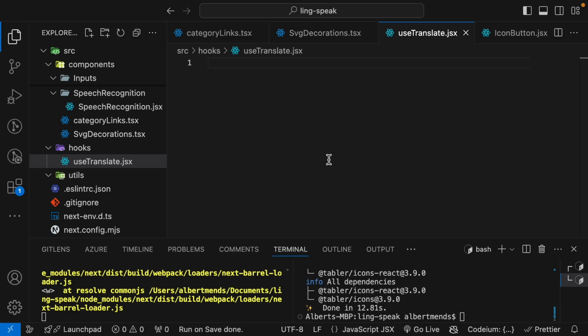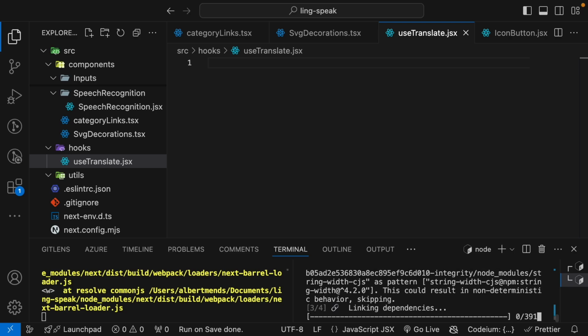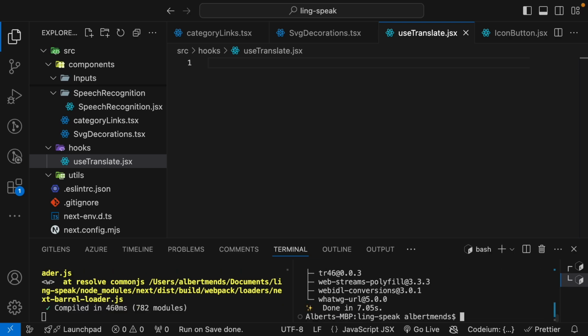Before we can use this hook, we would have to install the OpenAI package. So we do yarn add openai. This is the package that is going to help us pass in the source language and process it into the target language.